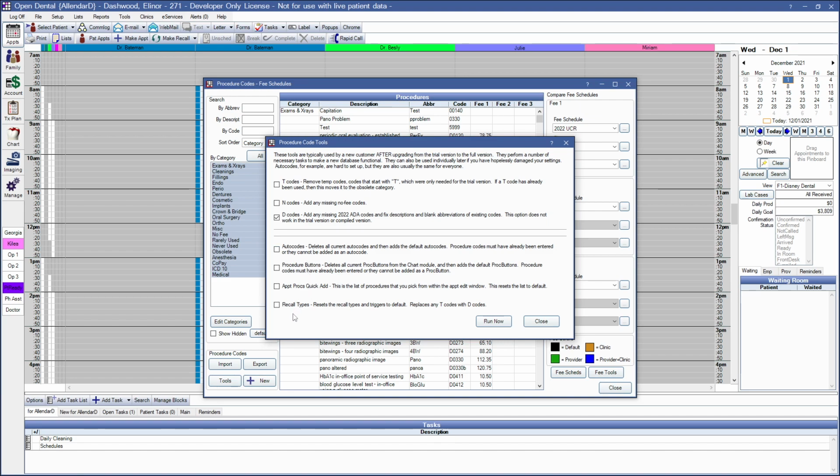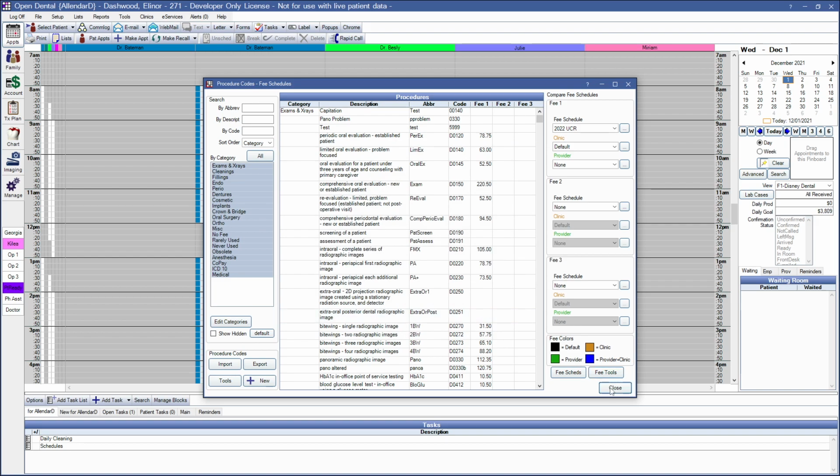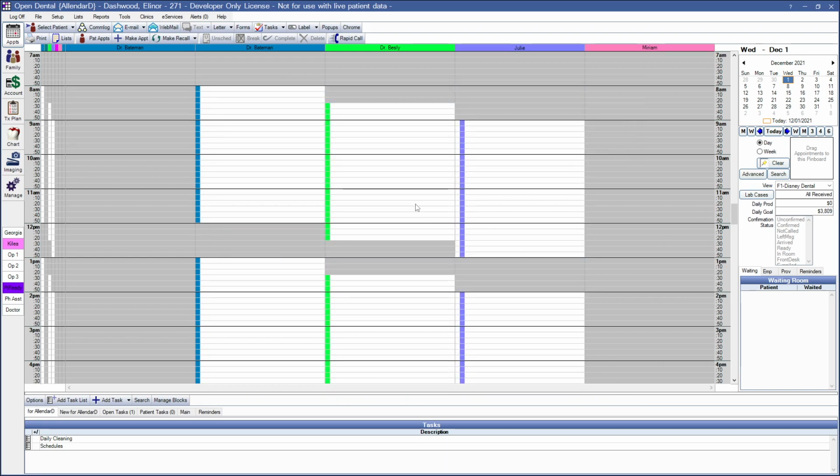specific areas. Most offices will just come in here to run the decodes for the new year and click on the Run Now button. A warning will be displayed if the tool is ran before the start of the new year, so just keep that in mind.